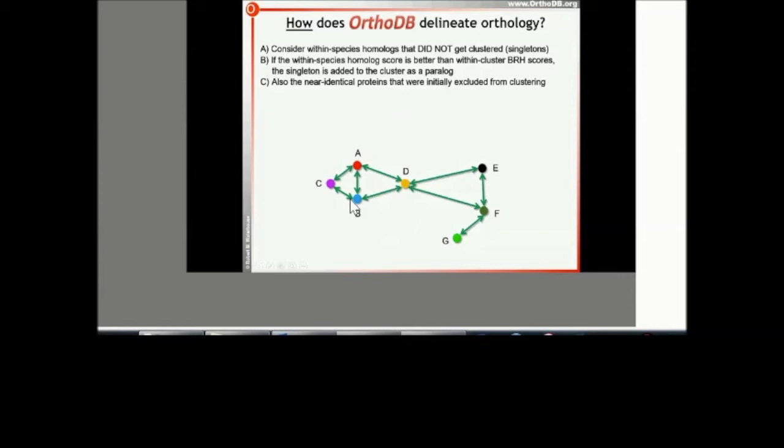Finally, we look at all within species homologs that didn't get clustered. And if the within species homolog score is better than the within cluster best reciprocal hit scores, these singletons can be added to the cluster. We also add back those near identical proteins that were initially excluded from the clustering. So here we have homologs E prime and A prime that, because they are closer to the genes that are already members of this cluster, can be brought in to the final cluster.